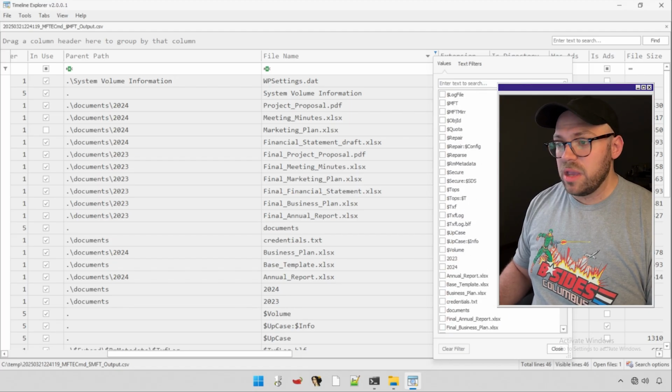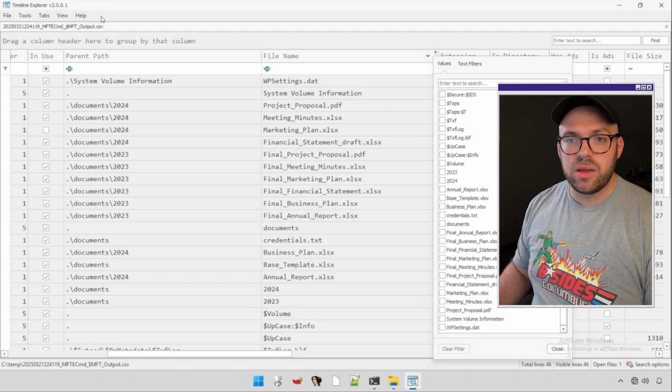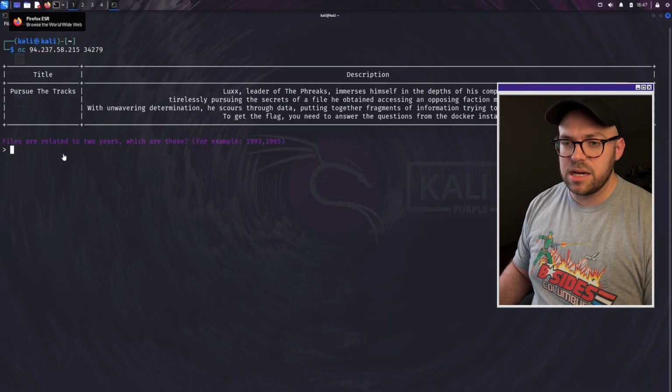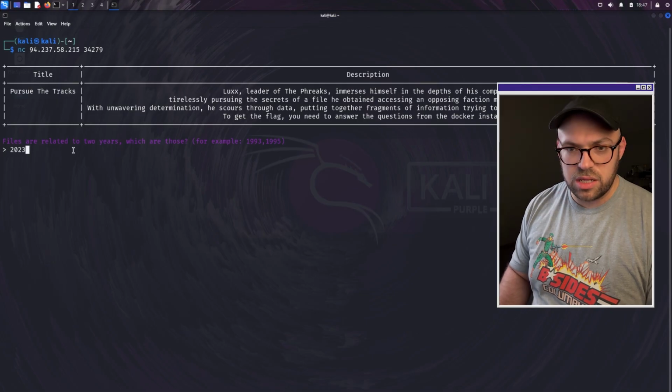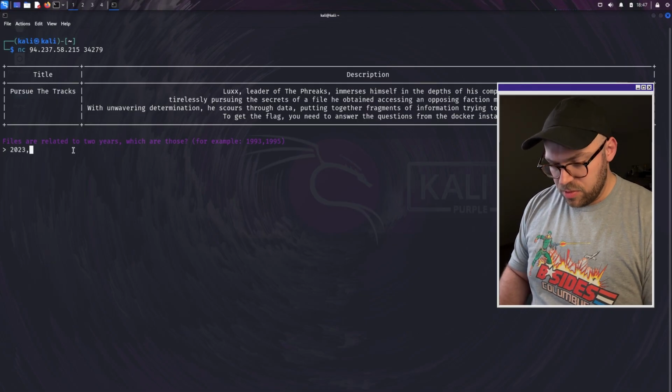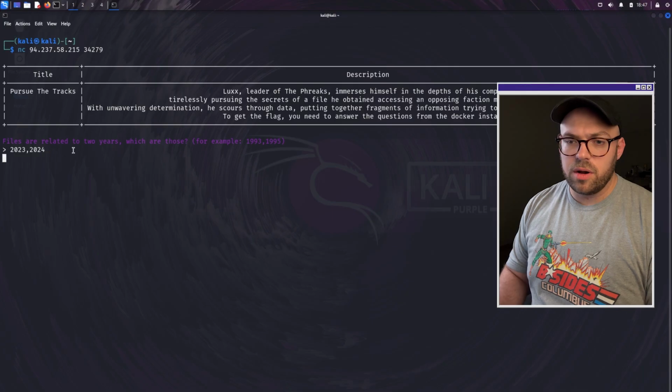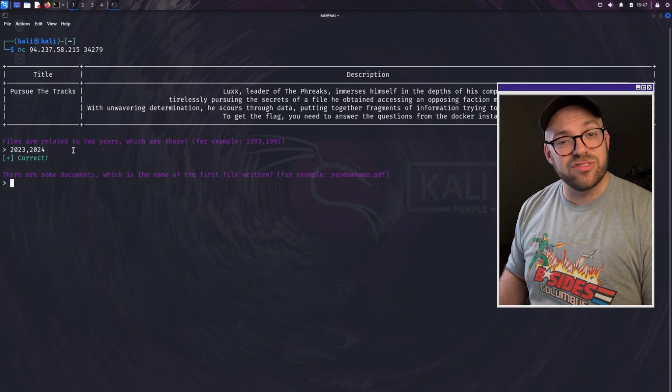So with that, we can go ahead and try those two and see if that gives us what we're looking for. We can go back into our Kali box there, and it's going to ask, what are our 2 years? 2023, comma separated, 2024. And we have a correct. It's our first flag right off the rip.